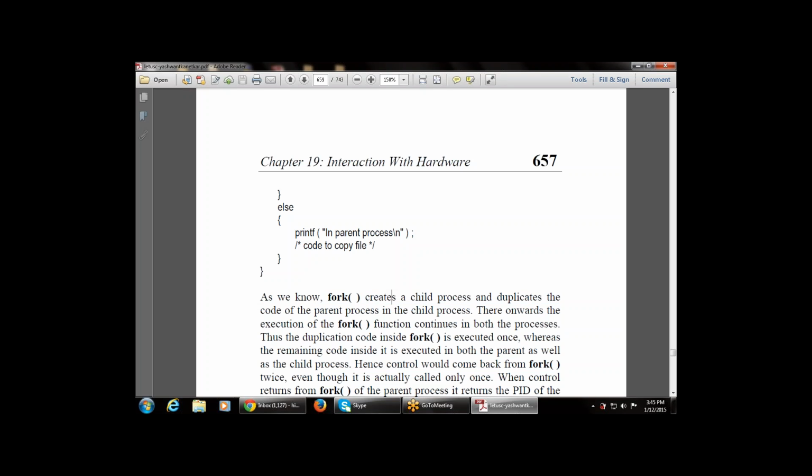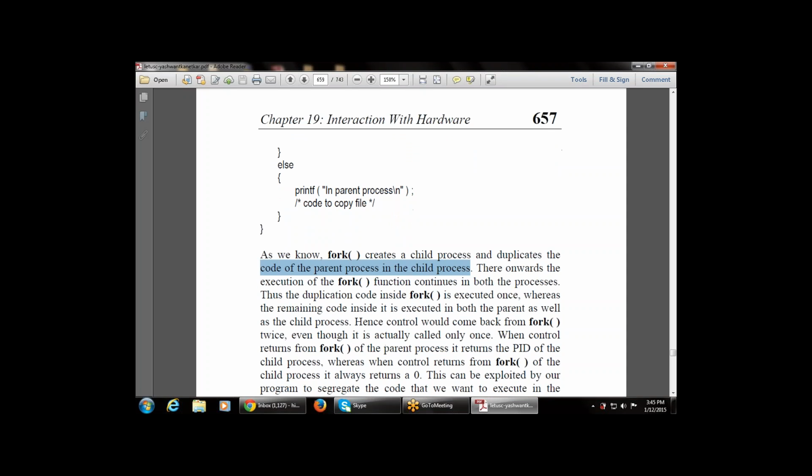As we know, fork creates a child process and duplicates the code of the parent process in the child process. That is, the fork function splits into two parts: one is the child process, one is the parent process. Then from there onwards, the execution continues in both the processes. Therefore, the duplication code inside the fork function is executed only once.